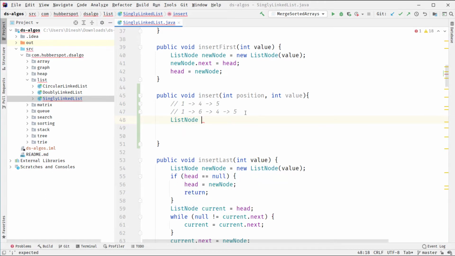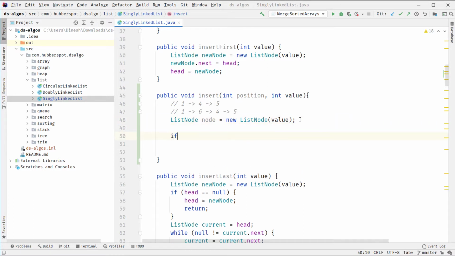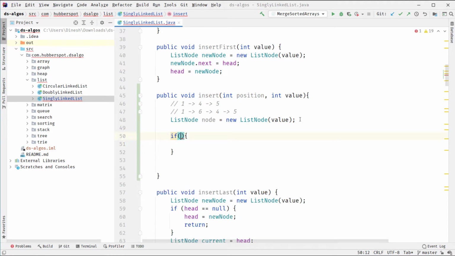at the first step we will create the node which we want to insert, whose value would be the value which we have passed to our method. Now after creating this node which we want to insert, we will provide an if else part. In the if part we'll check whether position is 1 or not.